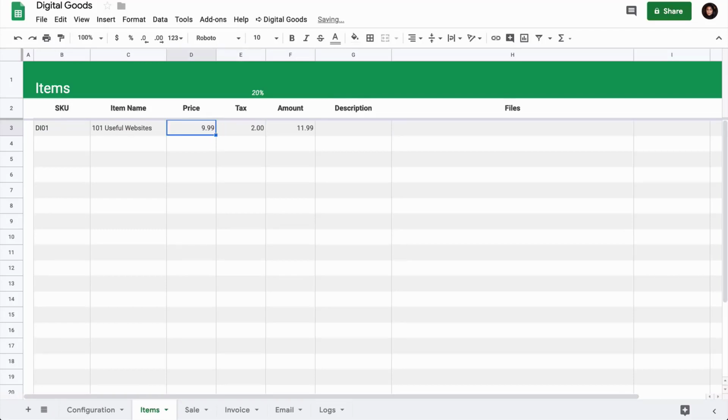Now you'll notice that as soon as I enter the price, the tax and the final amount is automatically calculated based on the text that you have entered in the cell E1.